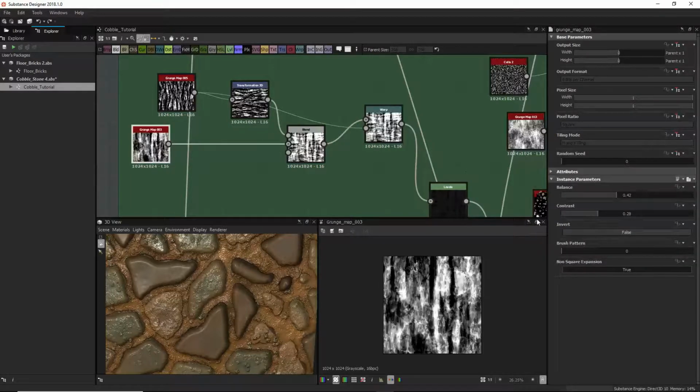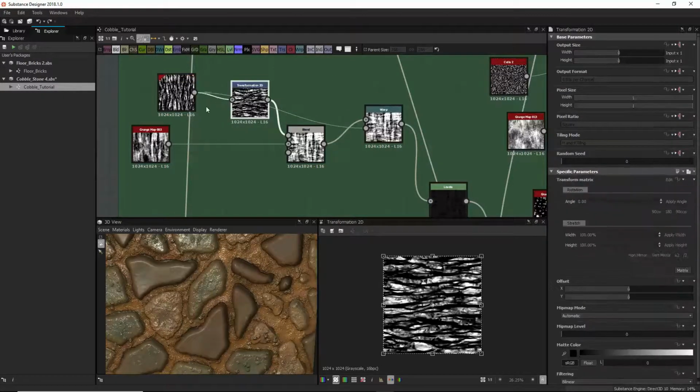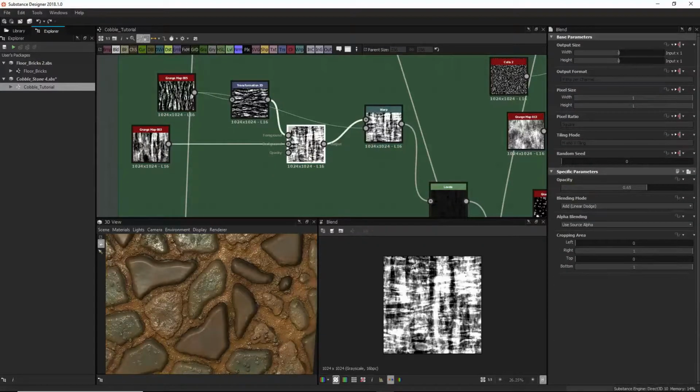So for this grunge noise, I used map 3 and 5, and I rotated the 5 with the Transform 2D. You just put in the 2D and rotate 90 degrees. That's because I wanted it to be going in the opposite direction. I don't want them both to be going vertical. I mean, not opposite, but horizontal. Blended them, got this noise.